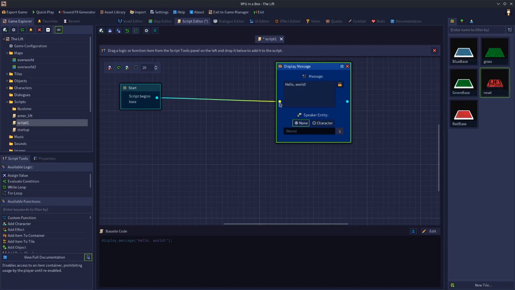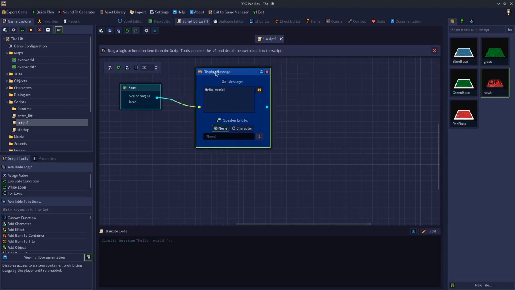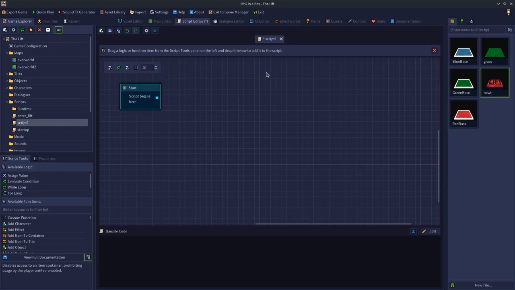So if we were to disconnect that by clicking on the yellow connection node here, and then just drag off and let go, then now this script doesn't do anything. Although we have the display message node in the Visual Script, because it's not linked up to the start of the script, essentially the script does nothing. However, the moment we drag a line from the blue node to the yellow node and connect them up, now this script will display this message. You can delete nodes by pressing the red cross.